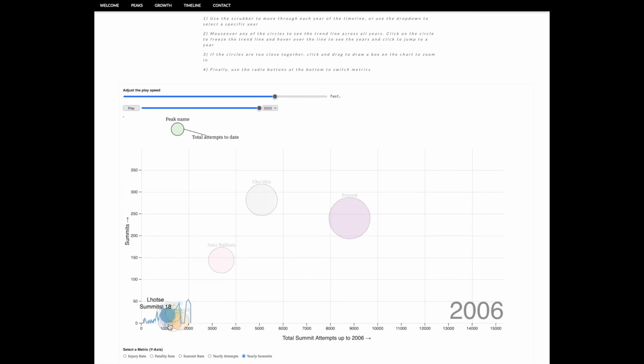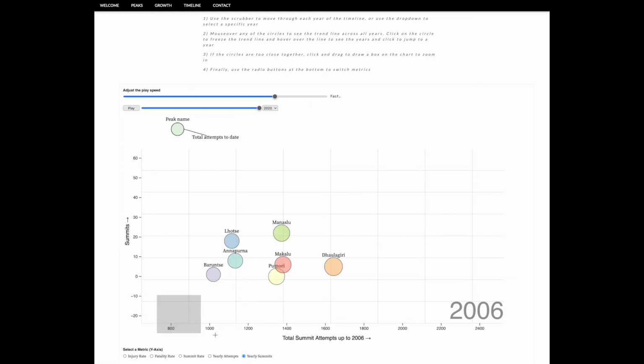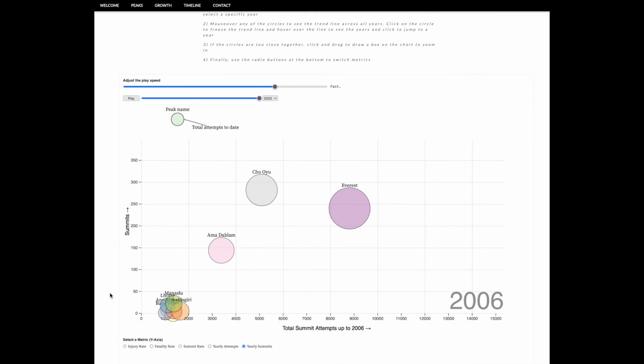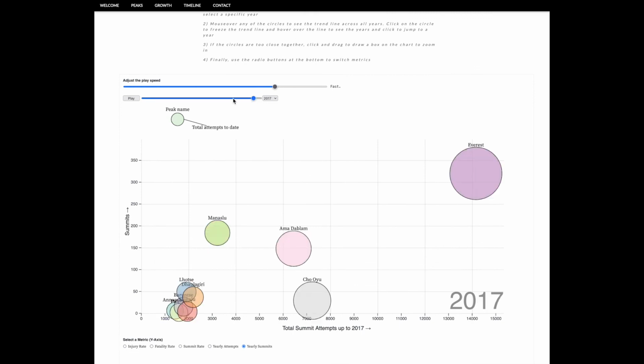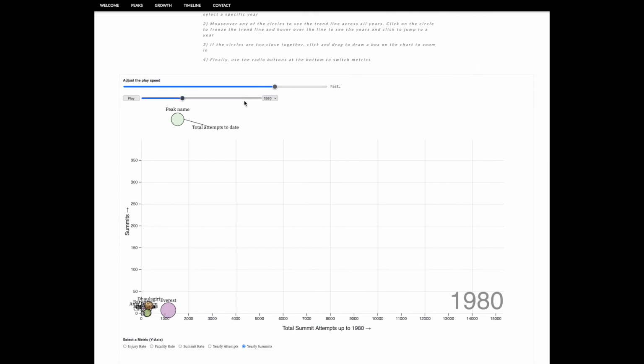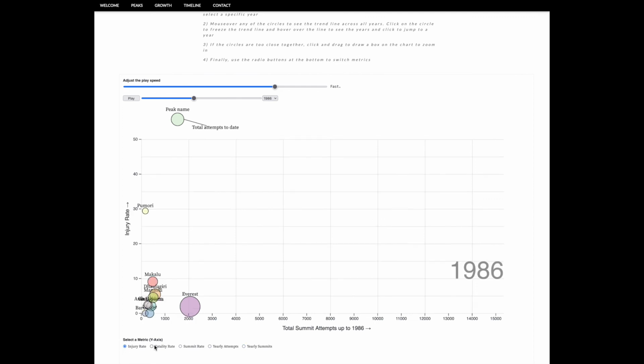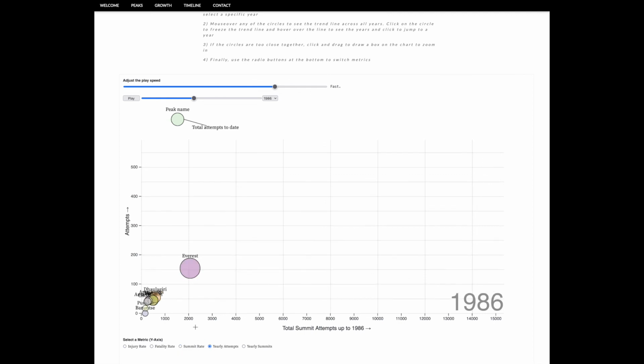When mountains become close to each other and bunched up like this, we can use the brush tool to select them to zoom in and then see the similar metrics in more detail. We can do the same thing with a number of metrics, either by changing the year with the scrubber or with the drop-down, and then by changing the metric type to be injuries, fatalities, summit rates, or yearly attempts.